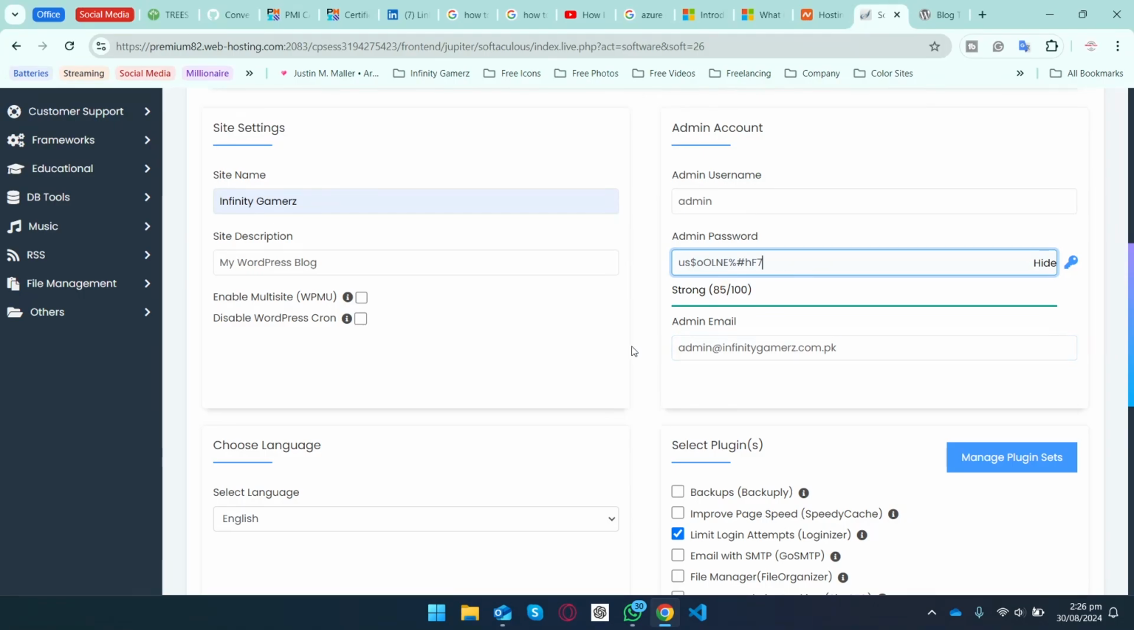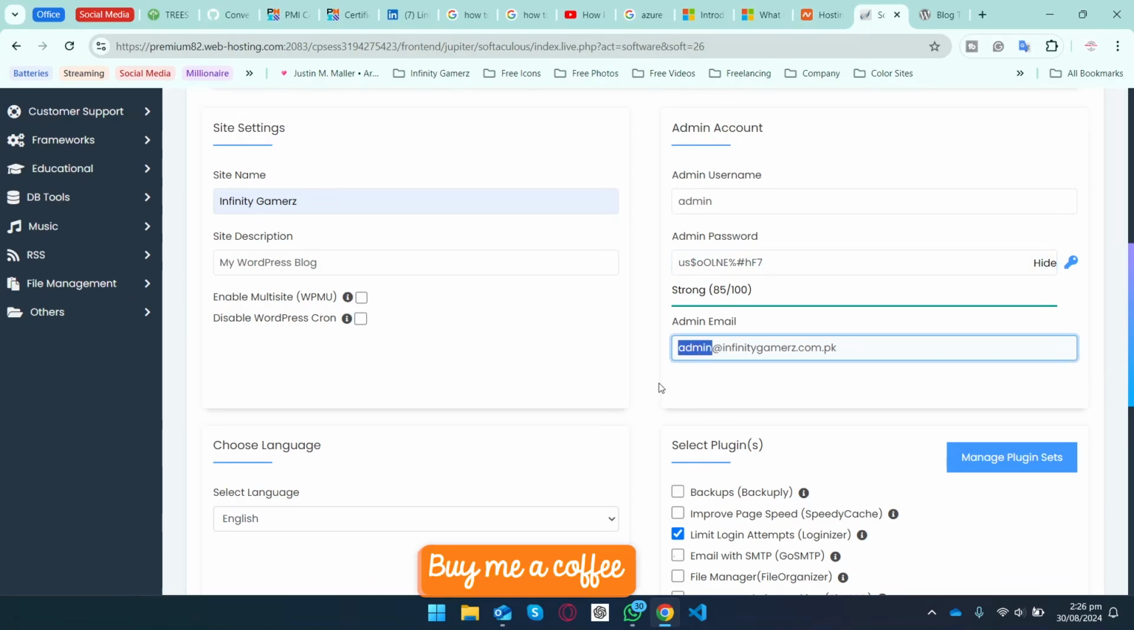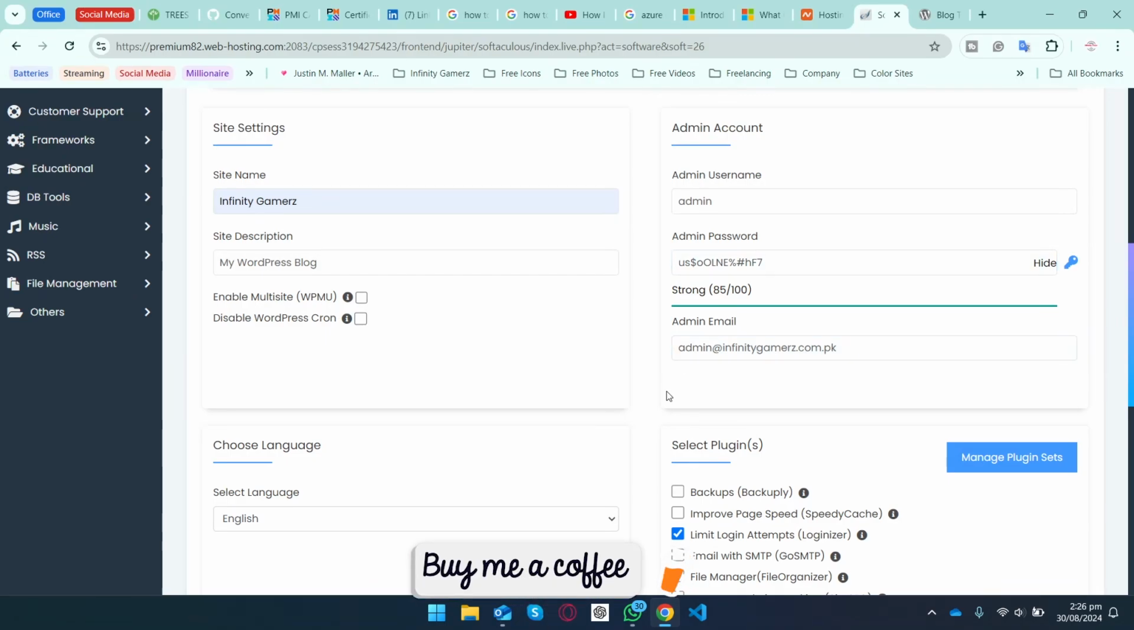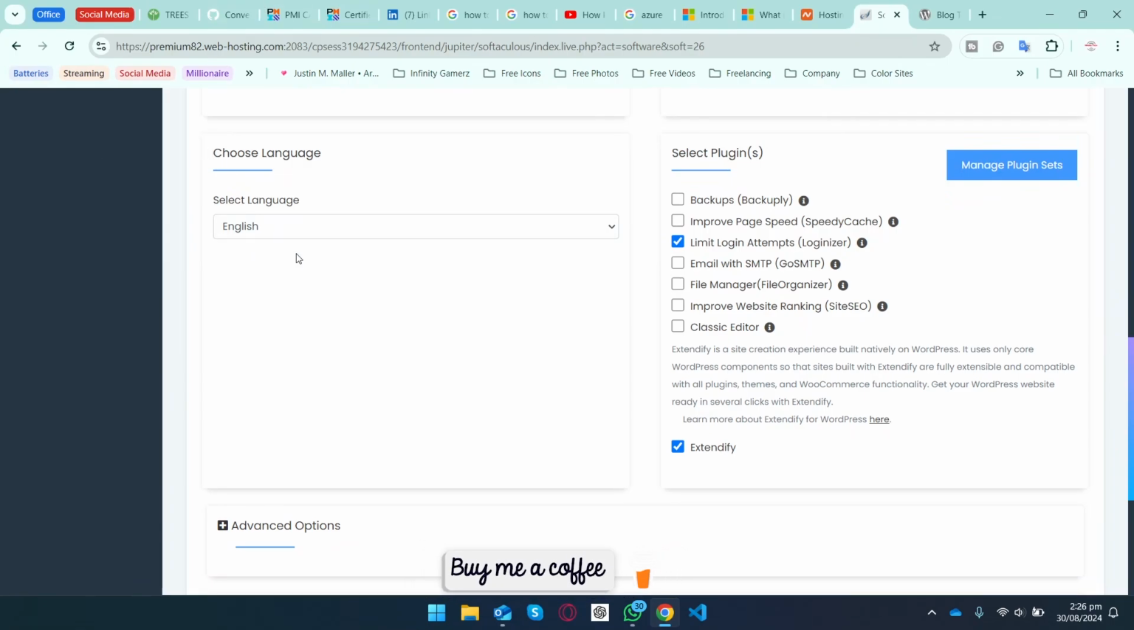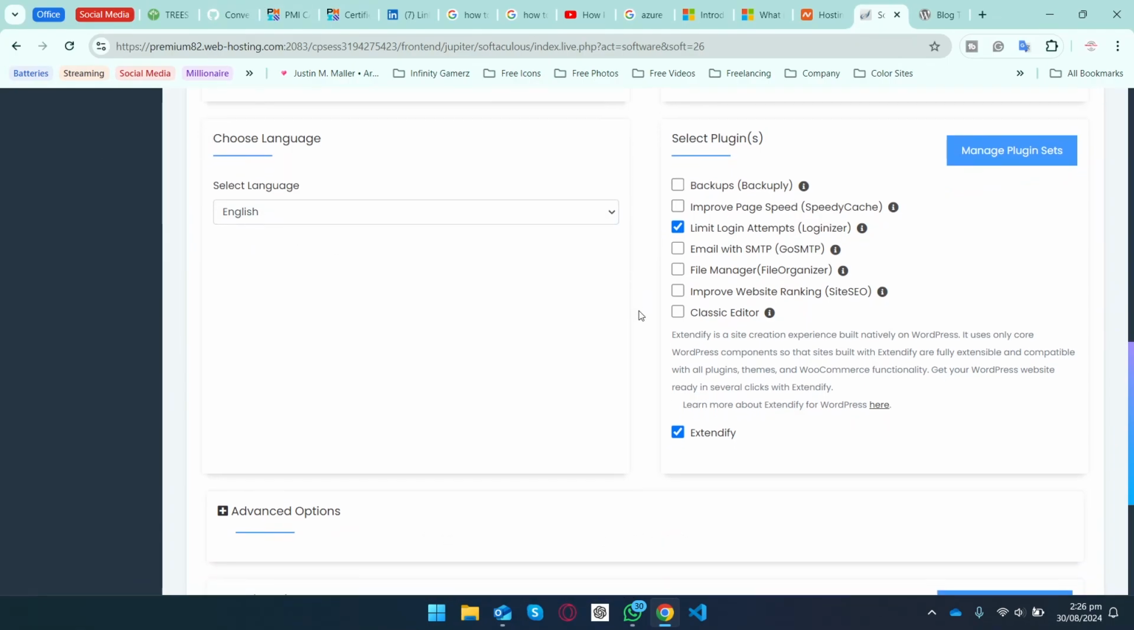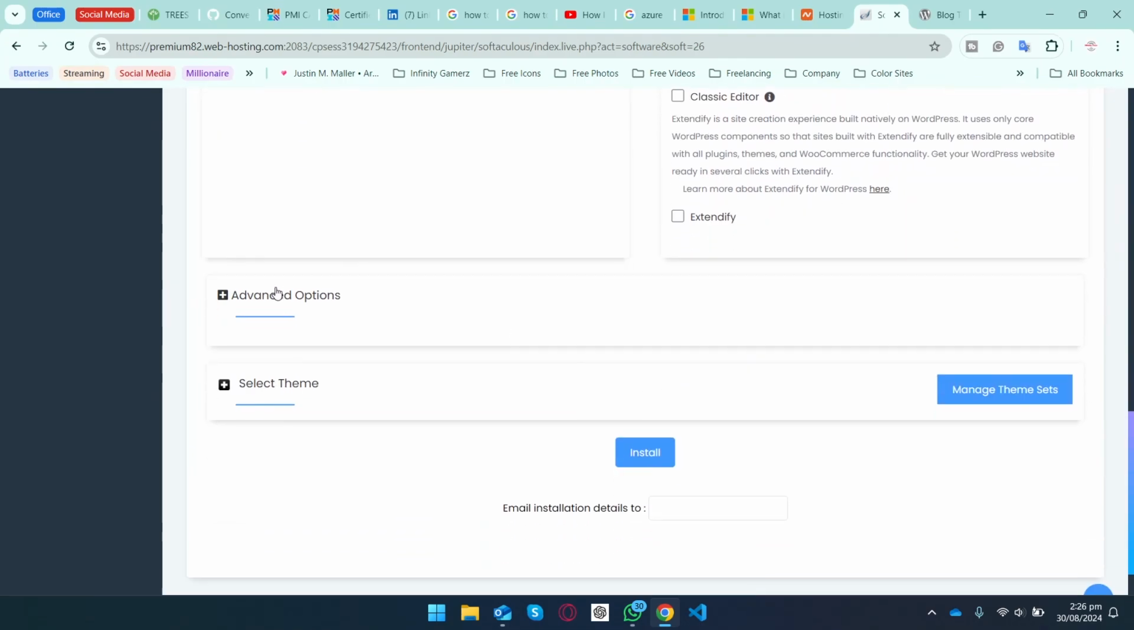After that you need to enter the admin email. You can also change the email as well, but admin@your domain name is perfect. If I scroll down, you need to select your language. You can select your plugins, and you can also change these plugins. For me, I don't want this Extendify plugin. For you, you can use it. You have these advanced options. You can select a theme as well if you already have one.